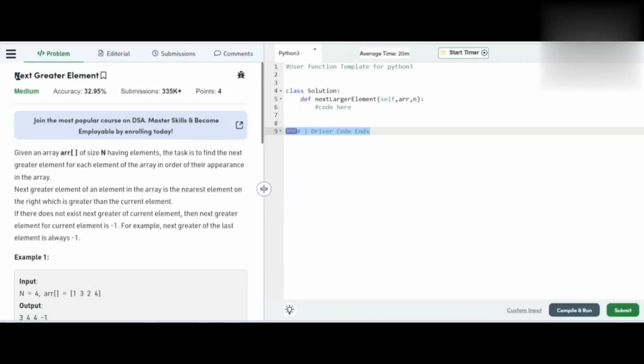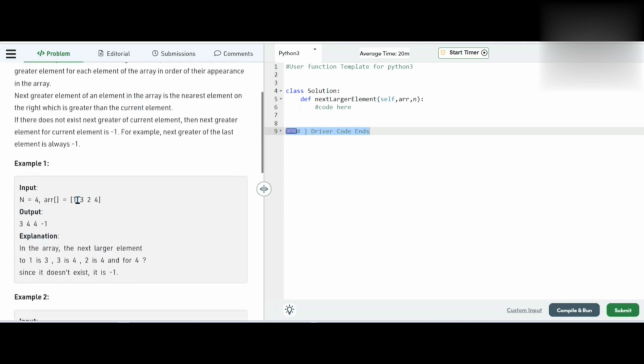In this question, we have to find the next greater element. Suppose this is 1, we have to see all the elements to the right of 1 and find the greater element which is closest to 1. So 3 is greater than 1 and it is closest among all the elements which are right of 1. So 3.